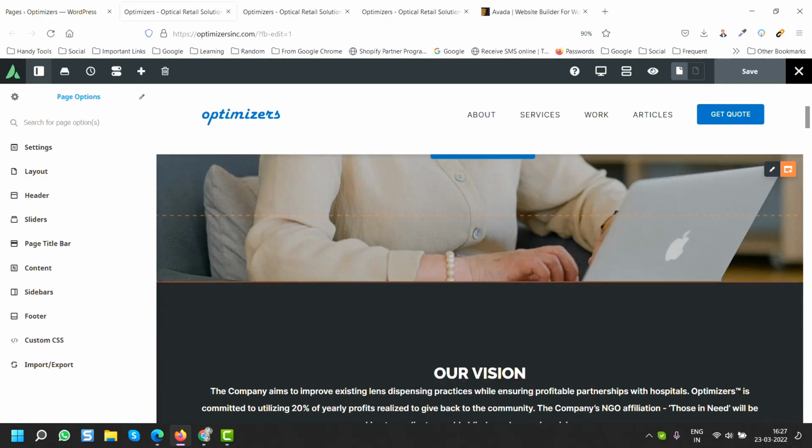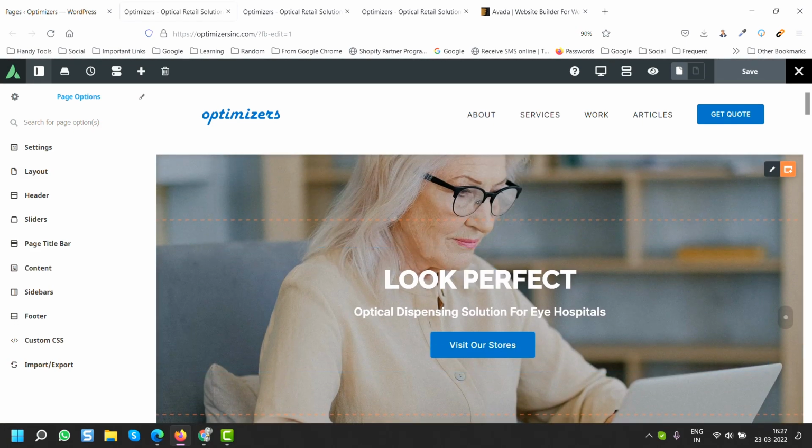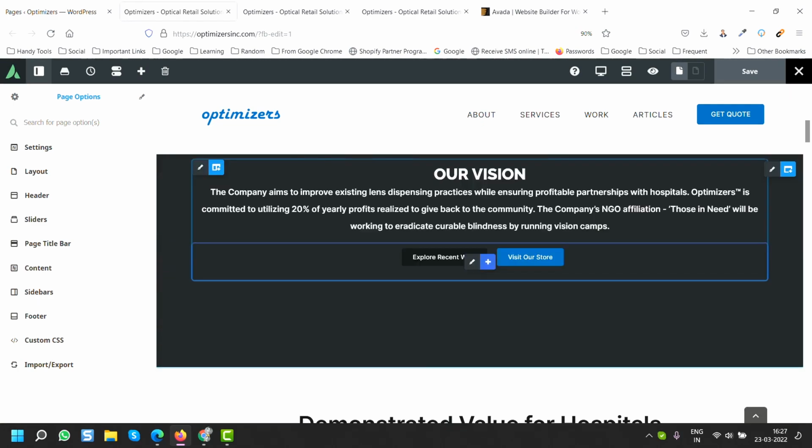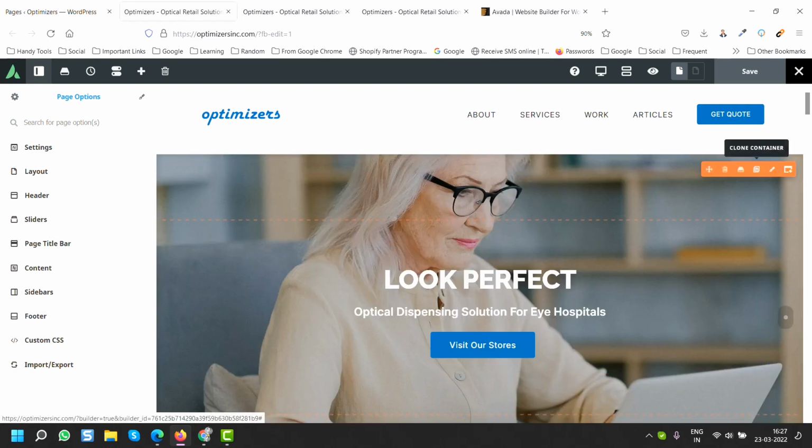Different things will start appearing in the form of containers. Every different element you can place inside a container. So these are different containers. This is one container, this is another container, this is another container. Now suppose I'm choosing this option, and you can see the different options that I'm getting.